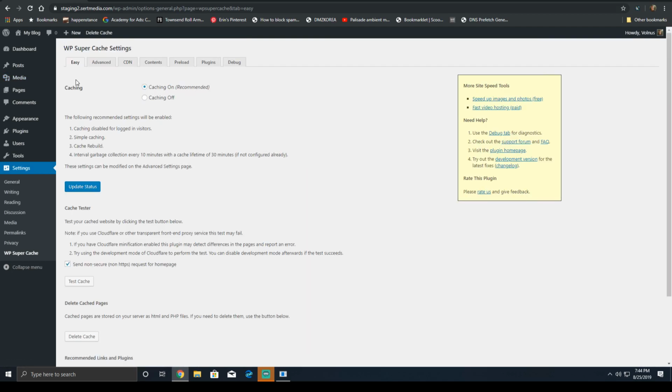So there you have it, the complete guide to WP Supercache. If you have any questions about it, you can feel free to ask me below.